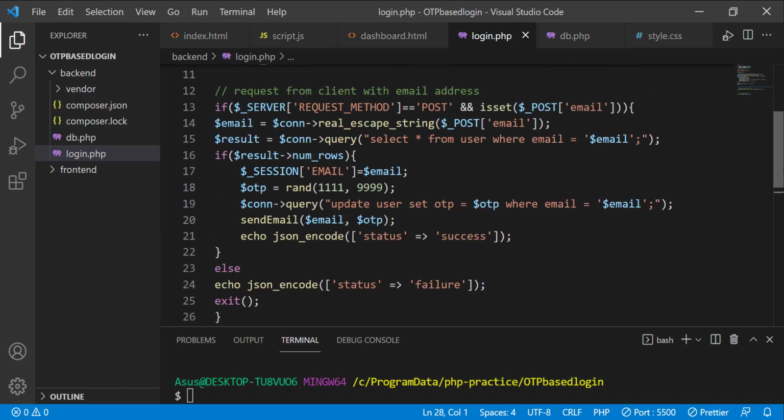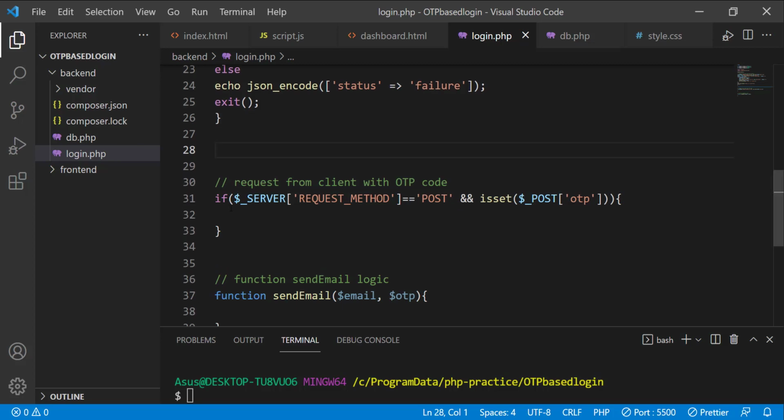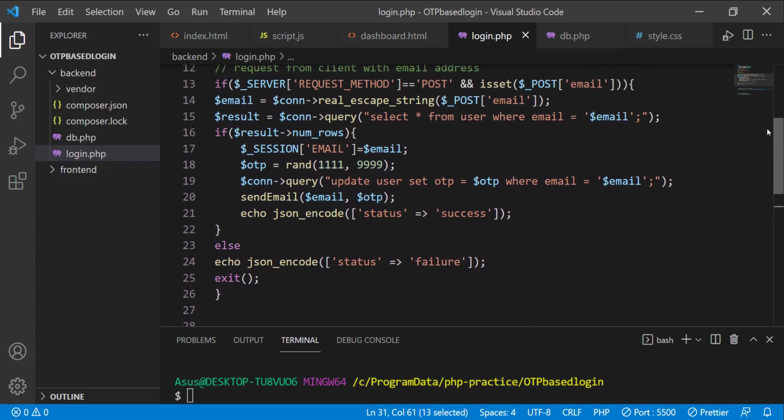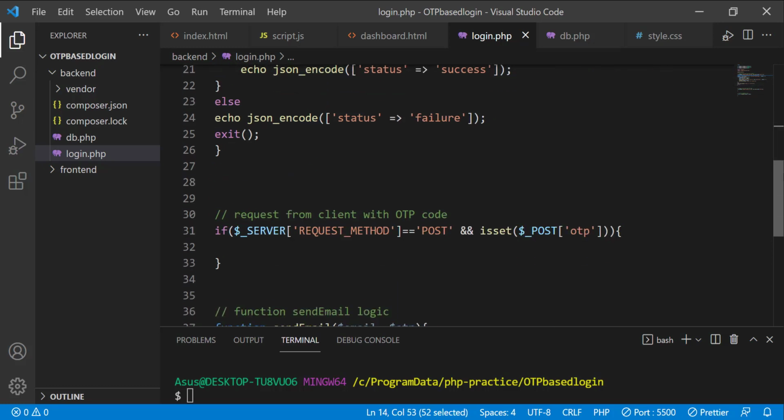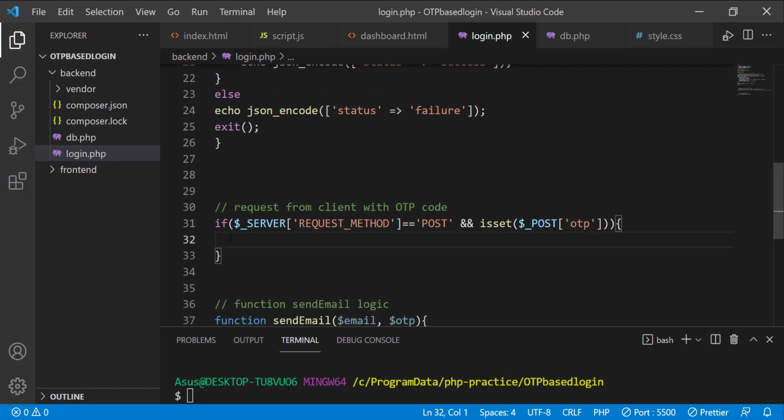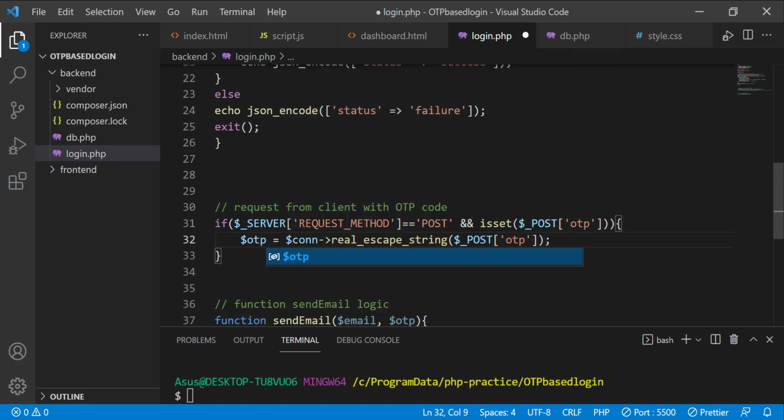Okay. Now let's work on the case where we have received an OTP from the user. In that case, the first thing that we need to do is extract this data into a local variable and sanitize it as well. So I'm going to go up and copy this line, paste it, and since it's OTP in this case, let's change the name to OTP as well for the local variable.